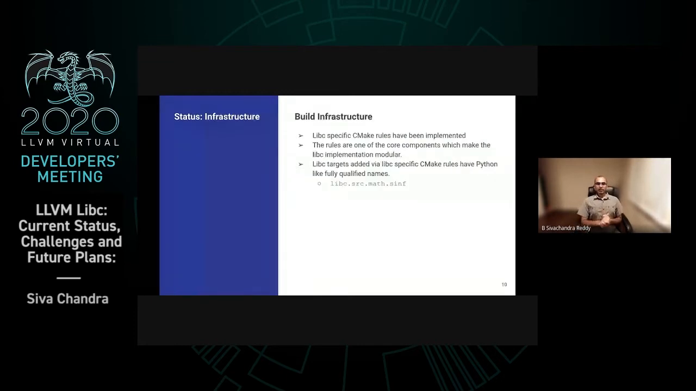That brings us to infrastructure. We will start with build infrastructure. LLVM libc is part of the LLVM project, so naturally, our build system is based on CMake. We have implemented a number of custom CMake build and test rules suitable for the libc. We consider these rules as one of the core components which help us achieve the goal of building a modular libc.